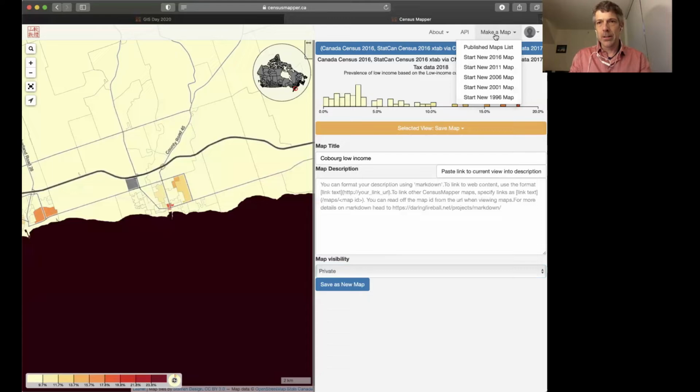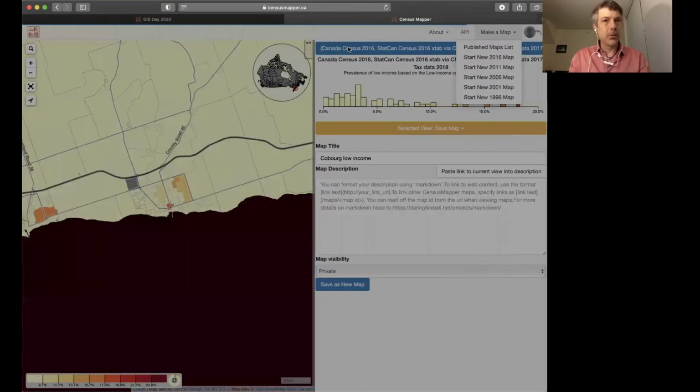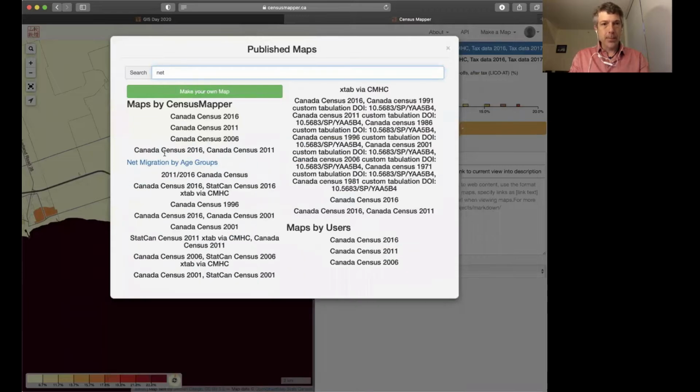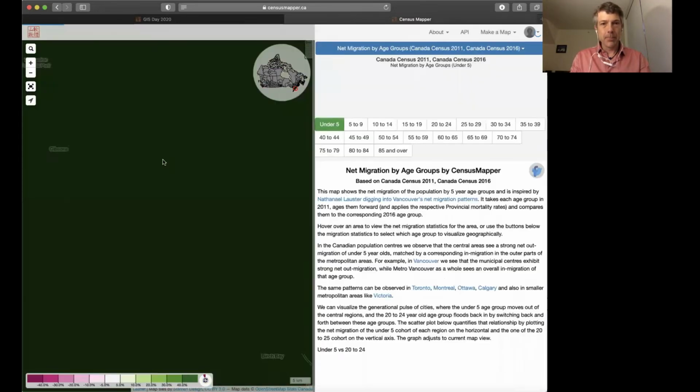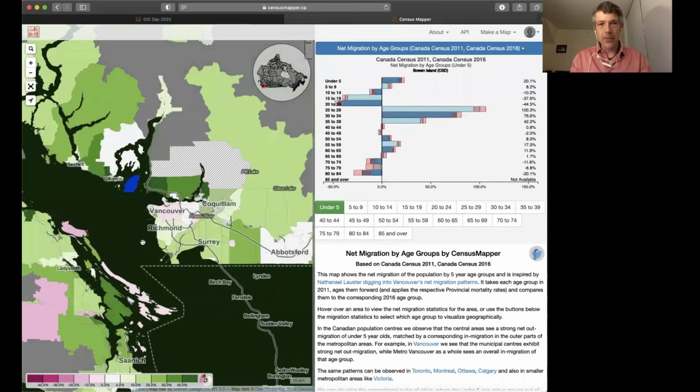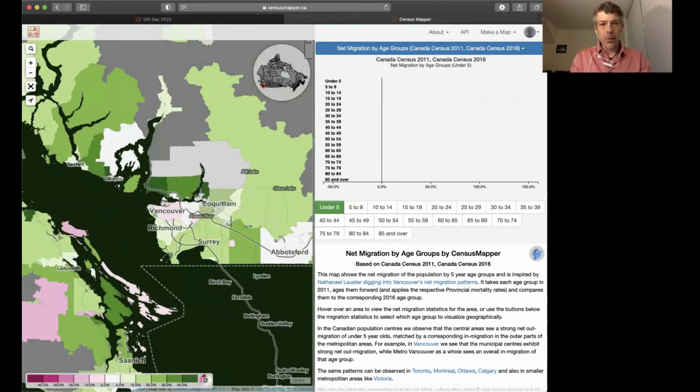Before we do this, I want to go back to my screen, the net migration map that we had at the beginning. I want to look at the Vancouver area, which is something I'm familiar with. And what I want to highlight here is three different areas. The city of Vancouver.